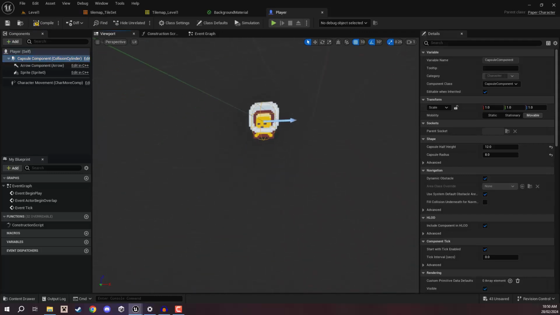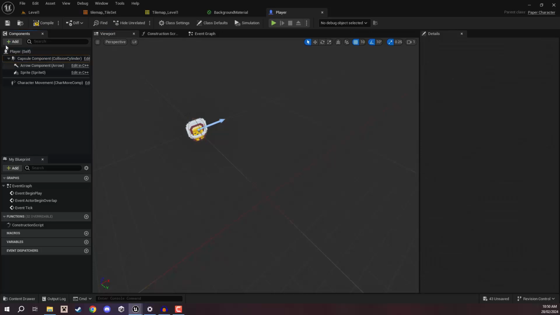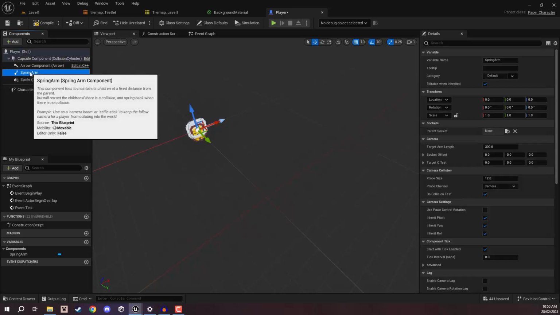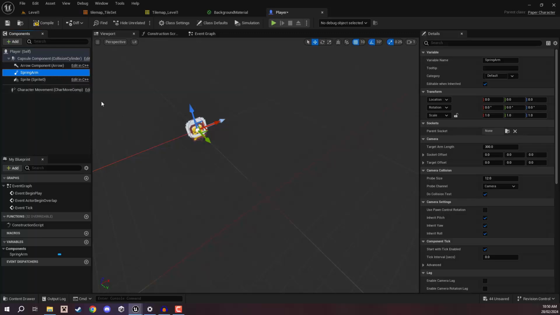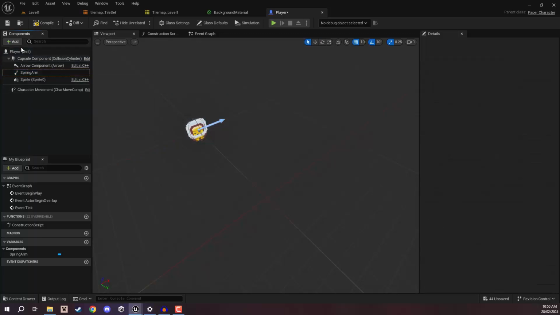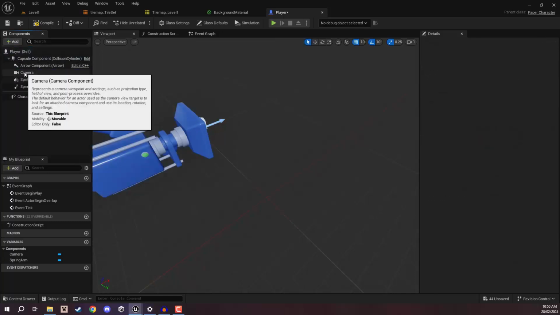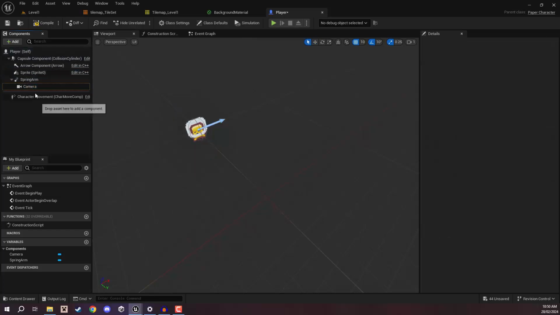Okay, so we have our player, we have the collider. Now we need a camera, and this camera is going to be following the player around. To have a camera that follows at a set distance, we are going to use the spring arm component. So I'm going to add a component here called spring arm, and this is going to control the position and direction offset from our player that the camera is going to be. As a child of the spring arm, we can add another component of type camera.